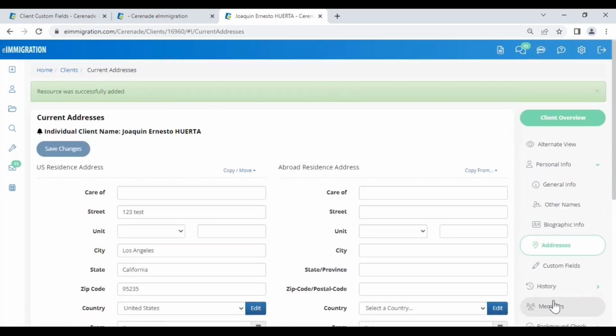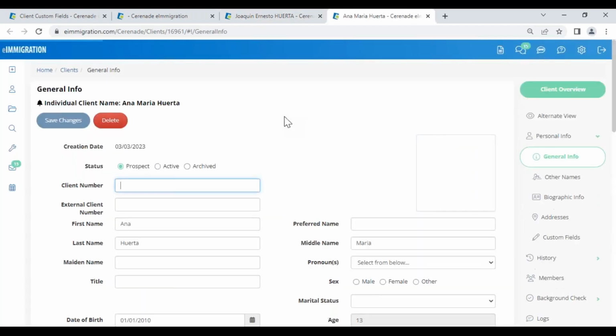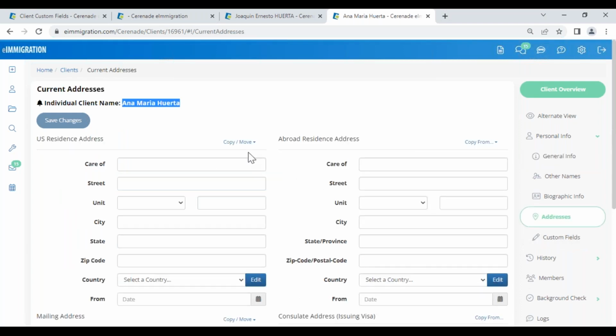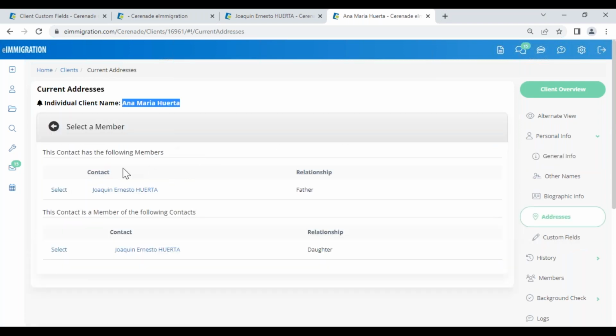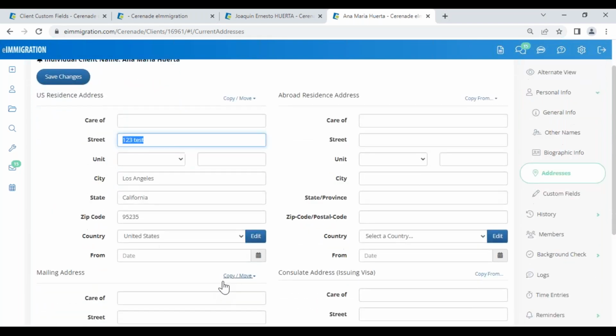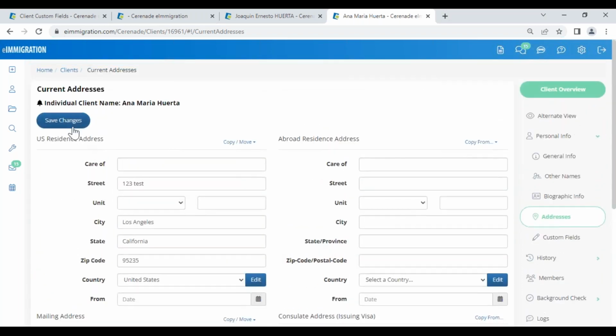And it's the same thing for his daughter. If Ana Maria's information is the same, I can go to the daughter's profile, click on her addresses, and then just copy from the father's profile. And I don't have to retype it. Same thing. Click here where it says copy from US resident address and then save.